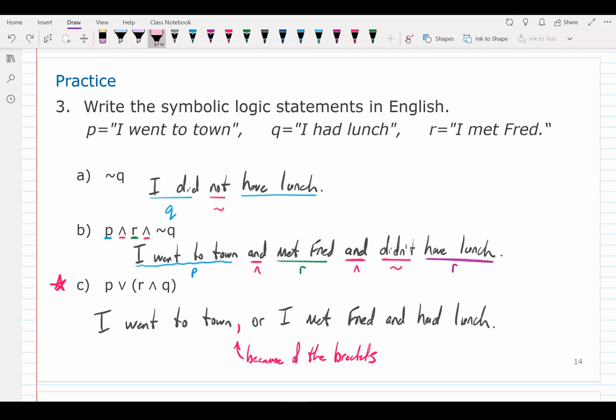And let's not forget, every single piece of this is made up of simple statements that can be said to be true or false. For example, I went to town is a simple statement. I had lunch is a simple statement. I met Fred is a simple statement, and they're all broken up by connectives. They can be made fancy with brackets and whatever else, but at the end of the day, it's just simple statements made up of connectives, and you can still say whether or not the entire sentence is true or false. All right, so that's what we're getting at here.